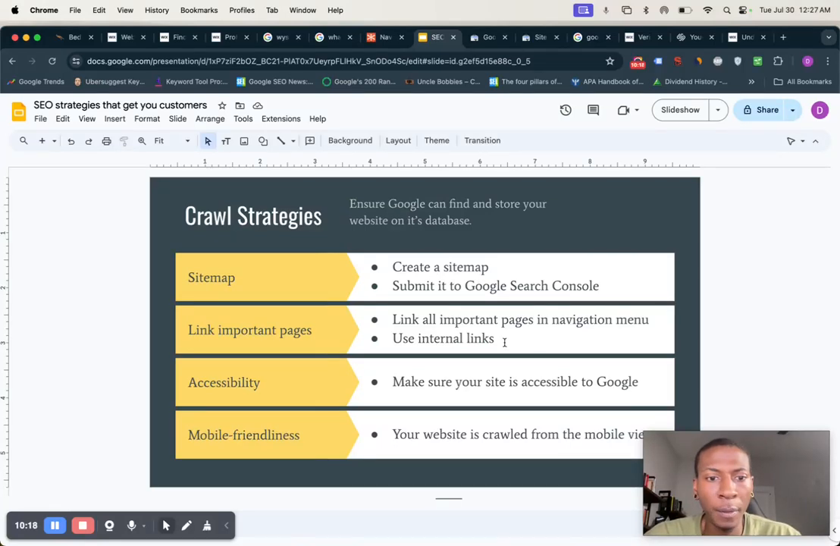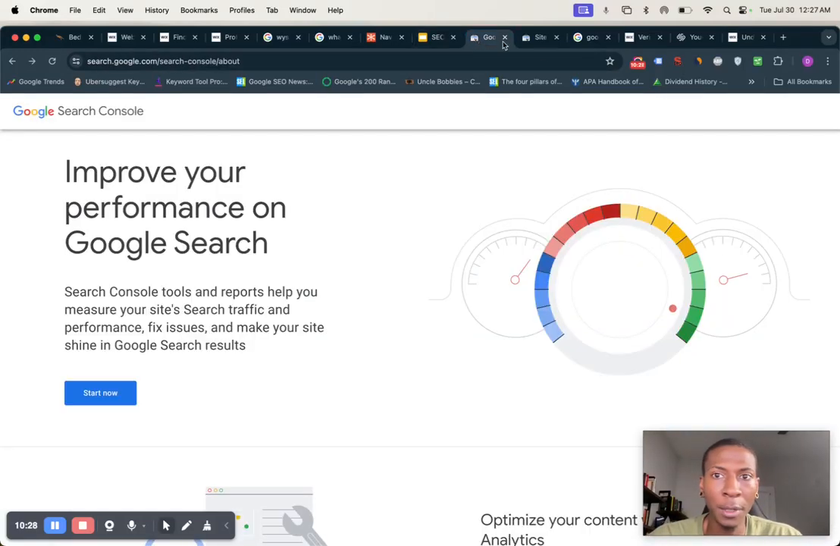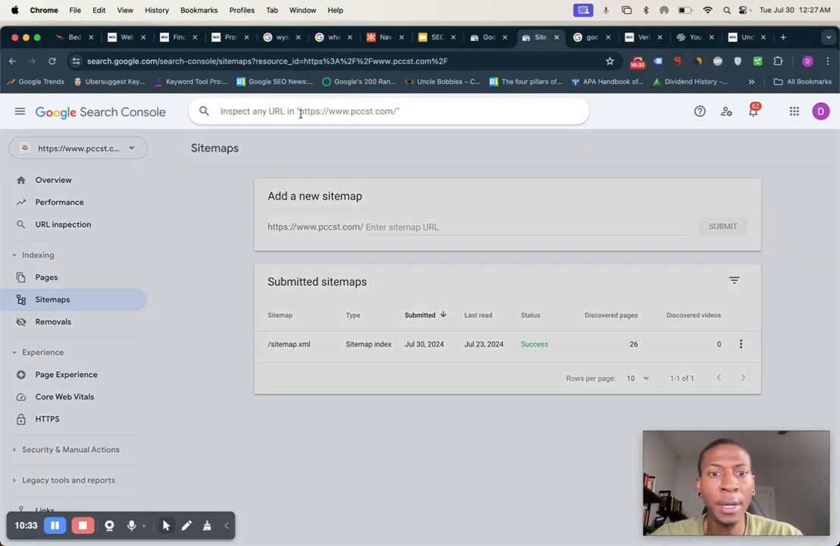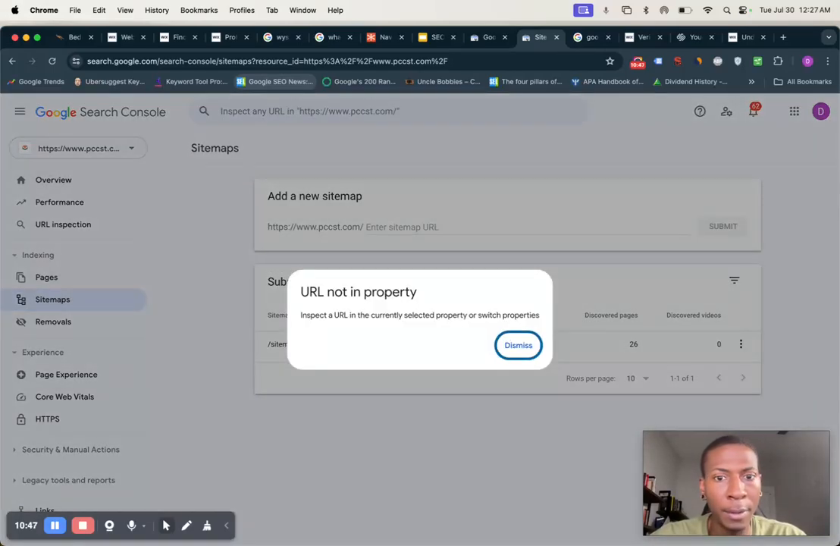All right. And then accessibility. Just make sure your website is accessible to Google. The way you're going to do this is you're going to go back to your Google Search Console tool, right? You're going to go over here, right? And then here, you're actually going to search. You're going to take whatever URL you have. Let's just take the home page for this dummy site example. I'm just going to put that.